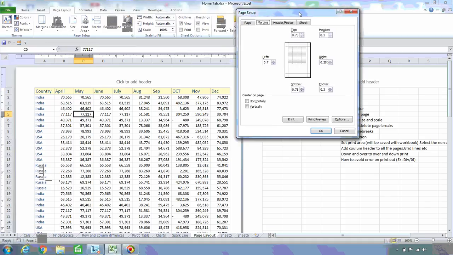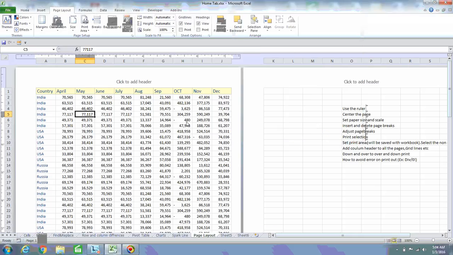You will have two options over here. How would you like to center your page? Would you like to center your page horizontally or vertically or both? As per your requirement, you can do the same. Please observe the preview over here. As and when I click on horizontally, the preview has been changed like this. See, earlier it is like this. Now when I click horizontally, it has been aligned horizontally or centered horizontally. Click OK.